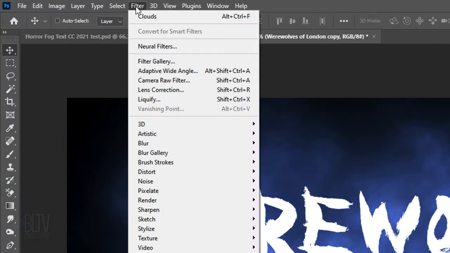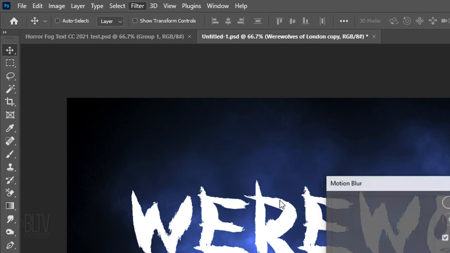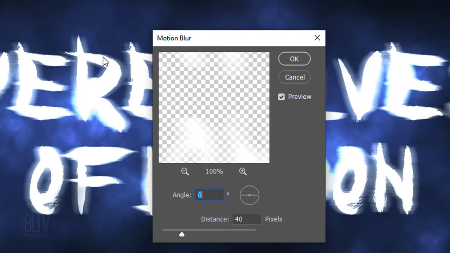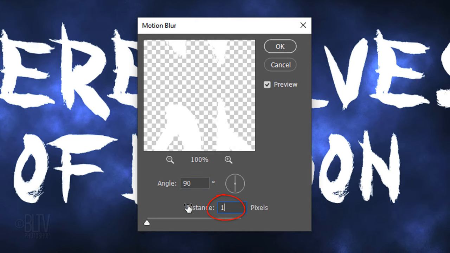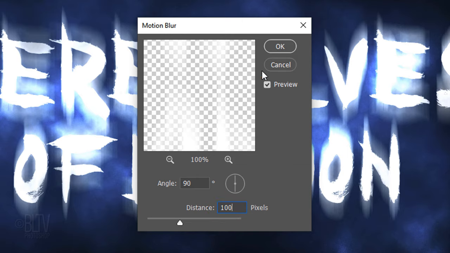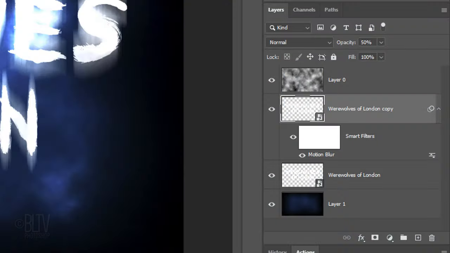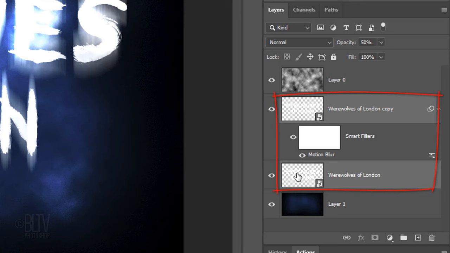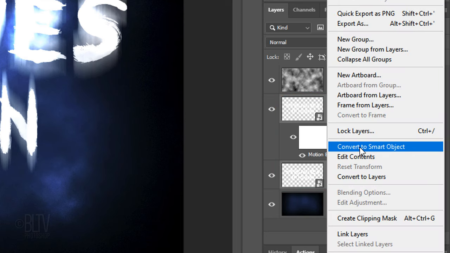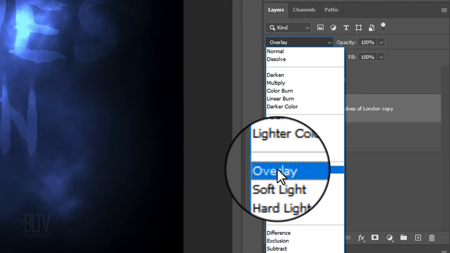Go to Filter, Blur, and Motion Blur. Make its angle 90 degrees and the distance 100 pixels. We'll convert our two text layers into one smart object by shift-clicking the bottom text to make it active as well and converting them into a smart object. Change the blend mode to Overlay.